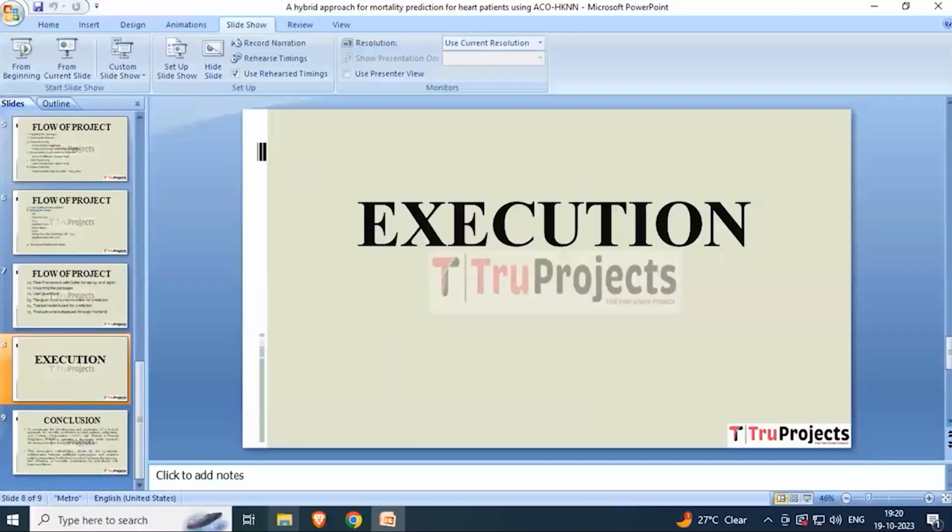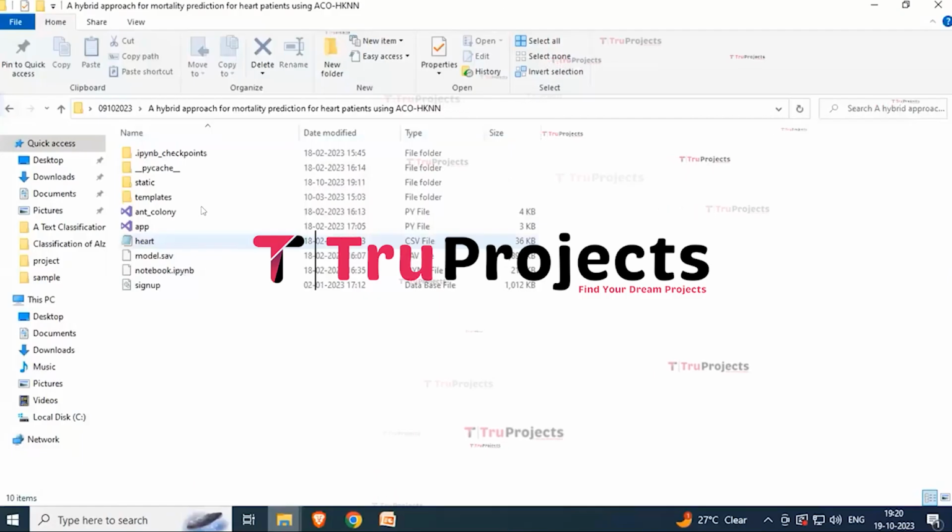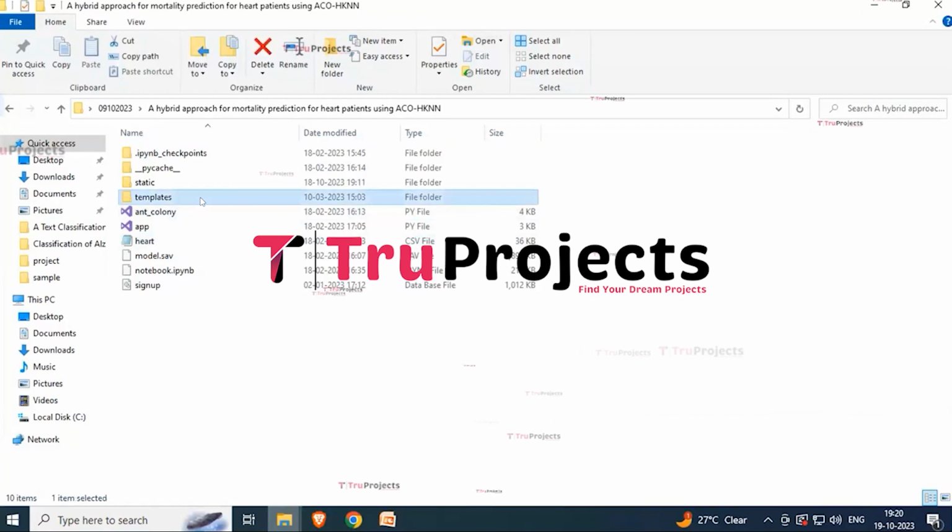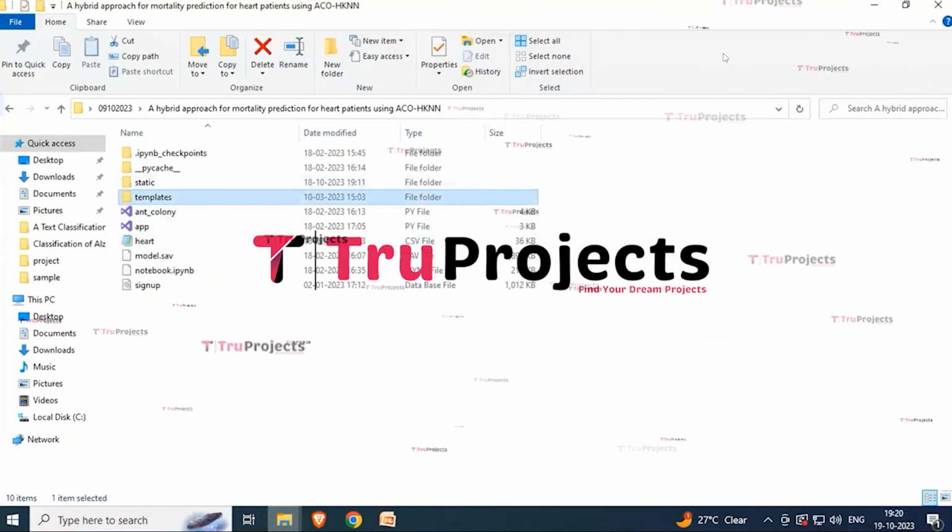To execute the project, first we need to open the code folder. So here we have a folder which is named as templates. This folder contains all the HTML pages used in the project. It typically includes files like index.html, about.html, etc. which represent different pages of the website.